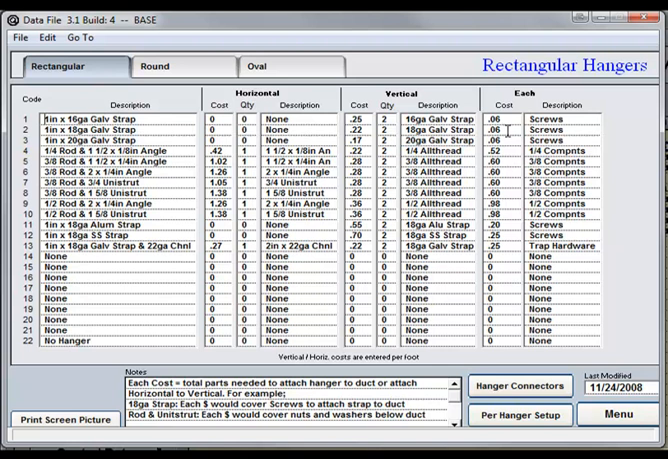Each cost is going to be each assembly that is required in order to connect the hangers to the duct or below the duct. Starting with the very first line, we can see the description says 1 inch by 18 gauge galvanized strap. There would be no horizontal cost, quantity, or description, as these are just two straps hanging down beside the duct and screwed into it.